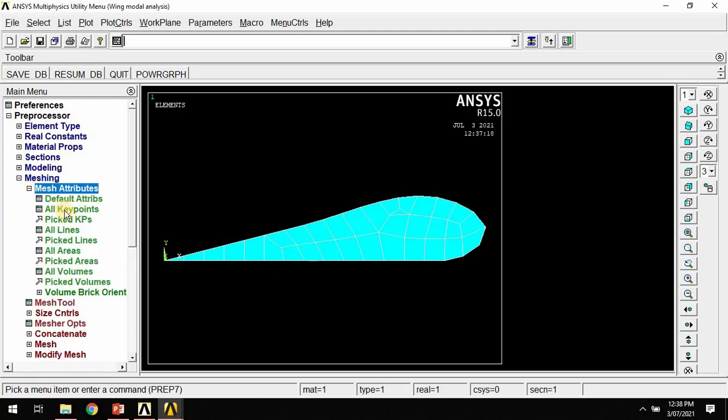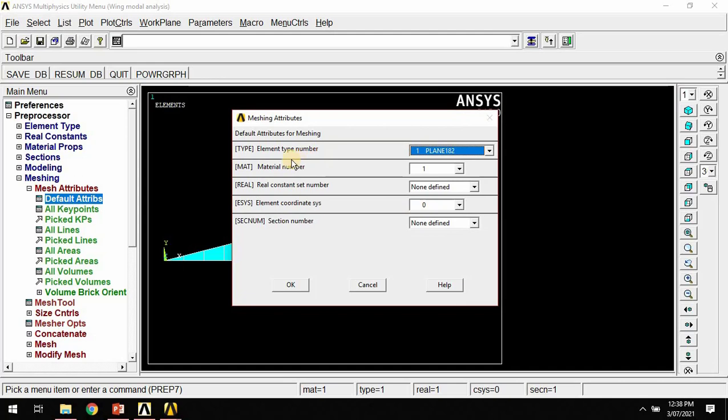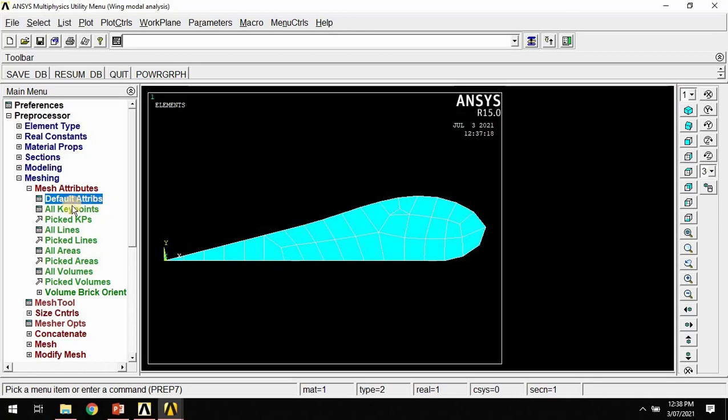mesh attribute, default attribute, select element type. So first is a 2D is a plane. Now I have to convert volumetric meshing. So click on a solid, second number of element type, click on OK.